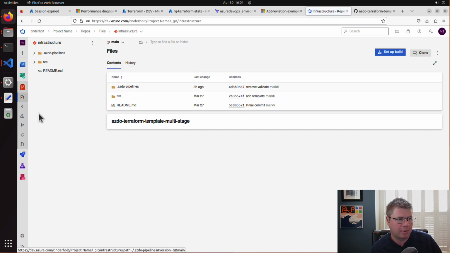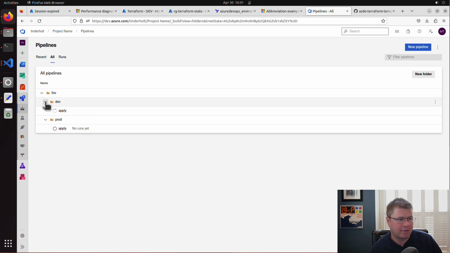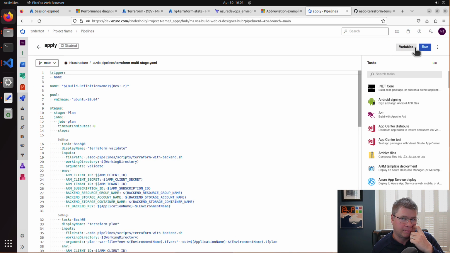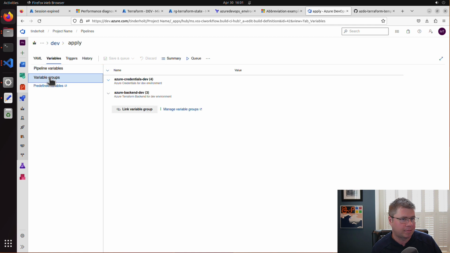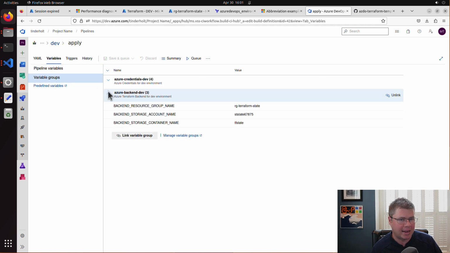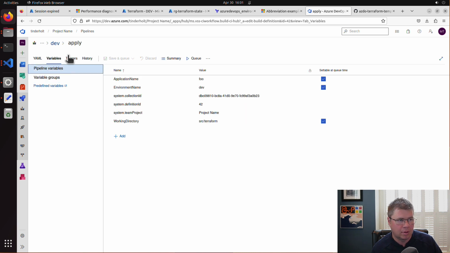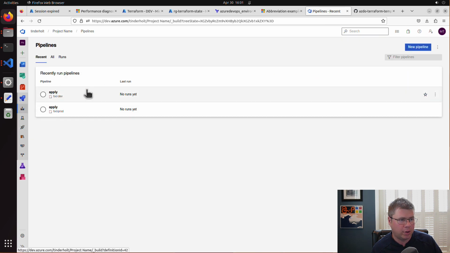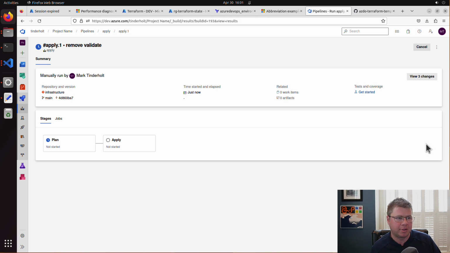So here's our repo. Let's go look at our pipelines. We have nice pretty folders now, dev and prod with an apply. And if we go look at our pipeline configuration, let's just go see what happens. So we have our backend and we have our credentials, and this looks pretty good. So let's try and deploy this. Let's try and deploy to dev. So I'm going to run this pipeline against main, and we're going to see if we're able to do this.